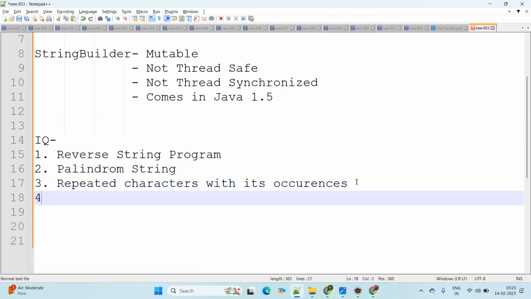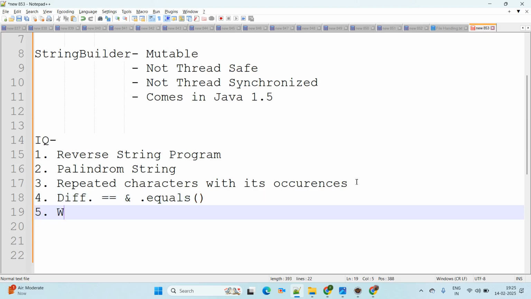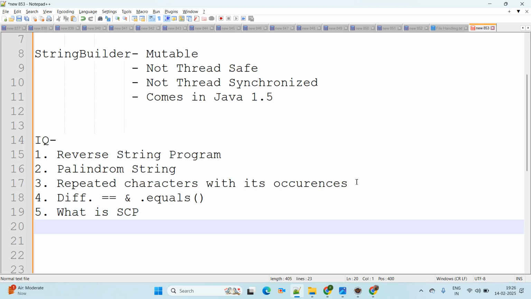If you want to add some more questions, not only programming but some theory as well, I am just going to add some questions here. The questions: differentiate equal to and dot equals. Fifth question, they will ask what is SCP. SCP means string constant pool. Whenever you declare literals, they go to SCP. Sixth question: why is the String class made immutable?